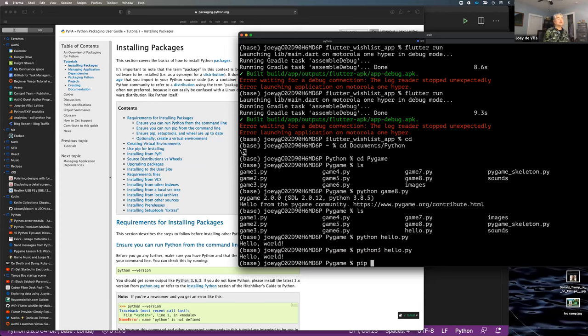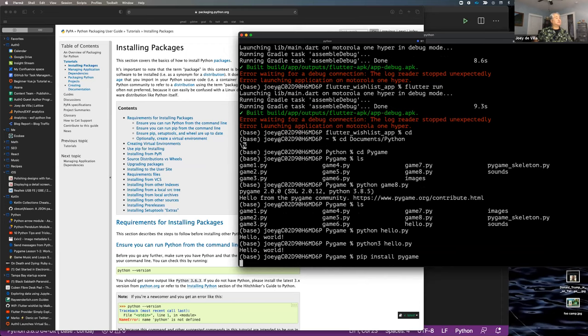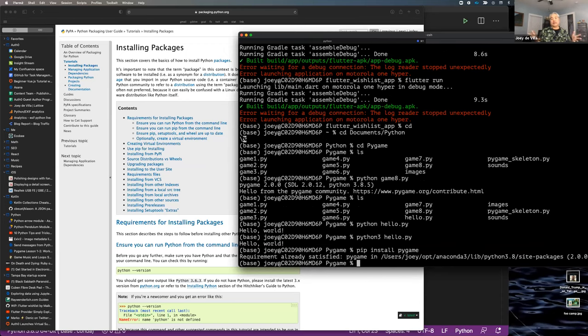The command is pip, P-I-P, all lowercase, then space, then install, then space, then all lowercase again, pygame, P-Y-G-A-M-E. So we're basically saying, hey, pip, could you install the Pygame package, please? And I'm going to hit enter. Now, in my case, I already installed it, so pip is basically telling me you already have it. That's what that response means: Requirement already satisfied. For those of you who have not yet installed it, you should see a bunch of text. But afterwards, you should see some kind of message indicating that it was successful.